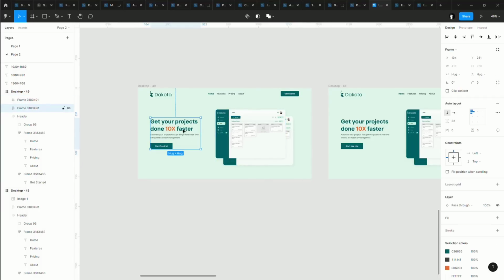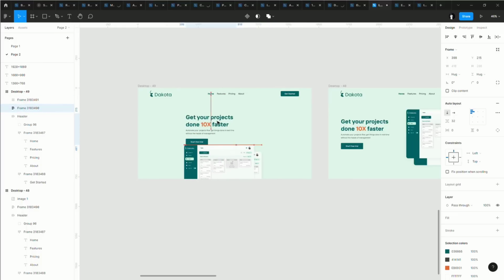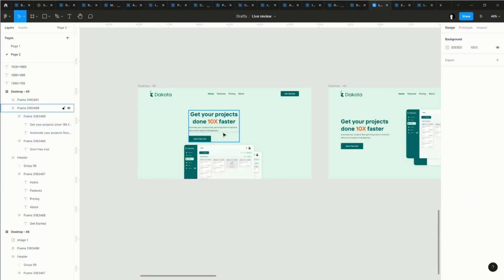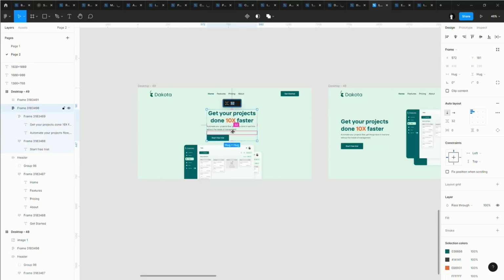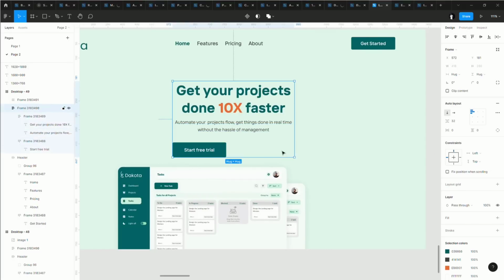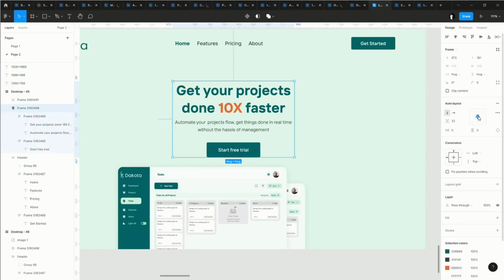Then what I want to do is bring this down here and bring this up here. I'm going to make it stay center aligned, get to project 10 times faster. My 10 times is my highlight because I know it's really going to give people 10 times. I'm going to align with this center. So just put center, center, center. So my auto layout, I put it at the center.